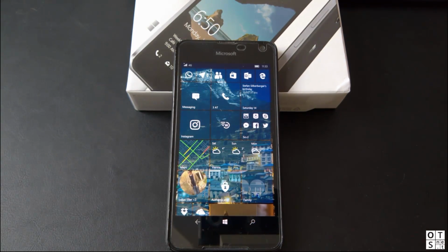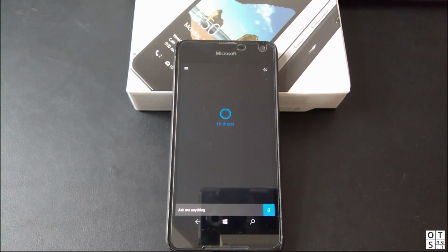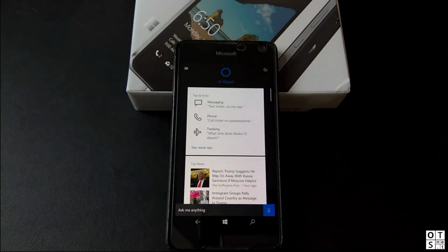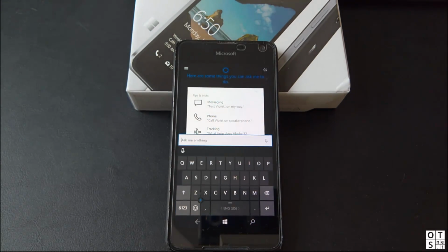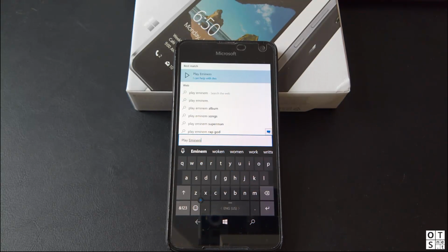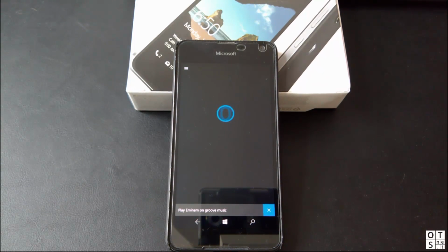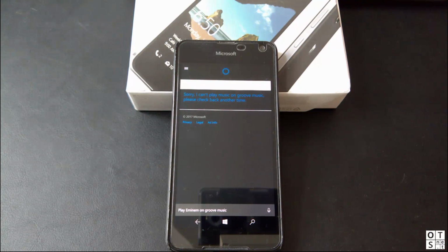Okay, there's another change which I want to show you. If you open Cortana on build 15007, you can now, same as on your PC or tablet, play and pause music with Cortana. So you can tell her to do that, of course, but if you type in or say play, for example, Eminem on Groove Music. Well, that's not what I wanted. Groove. That's it. It should actually open Groove Music on your phone and play this artist. You can also then pause music or skip the song.